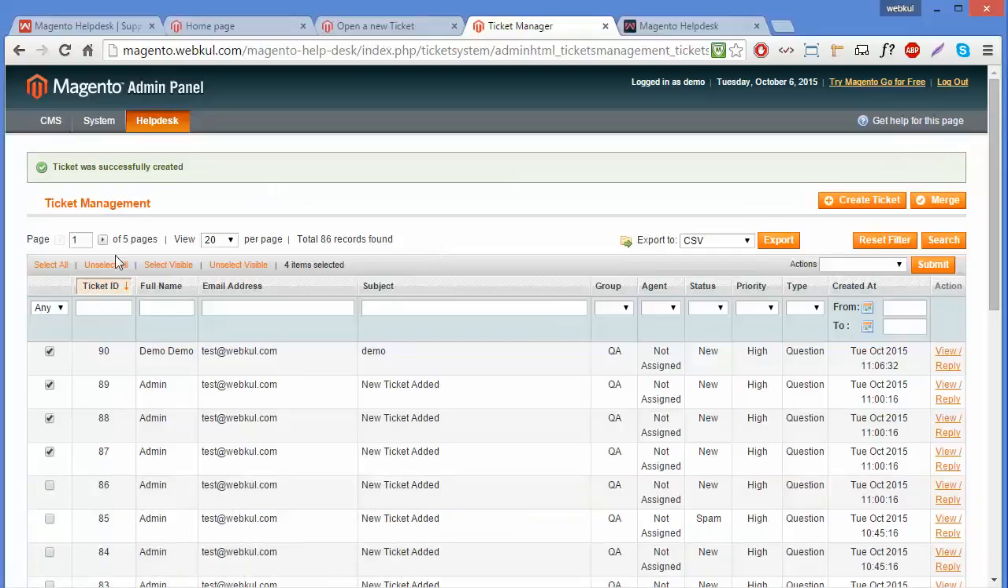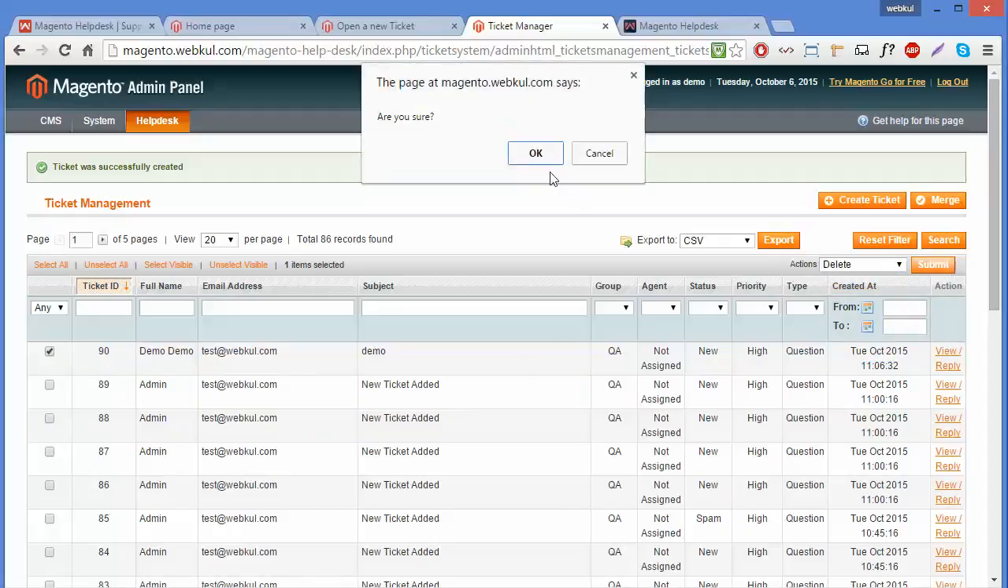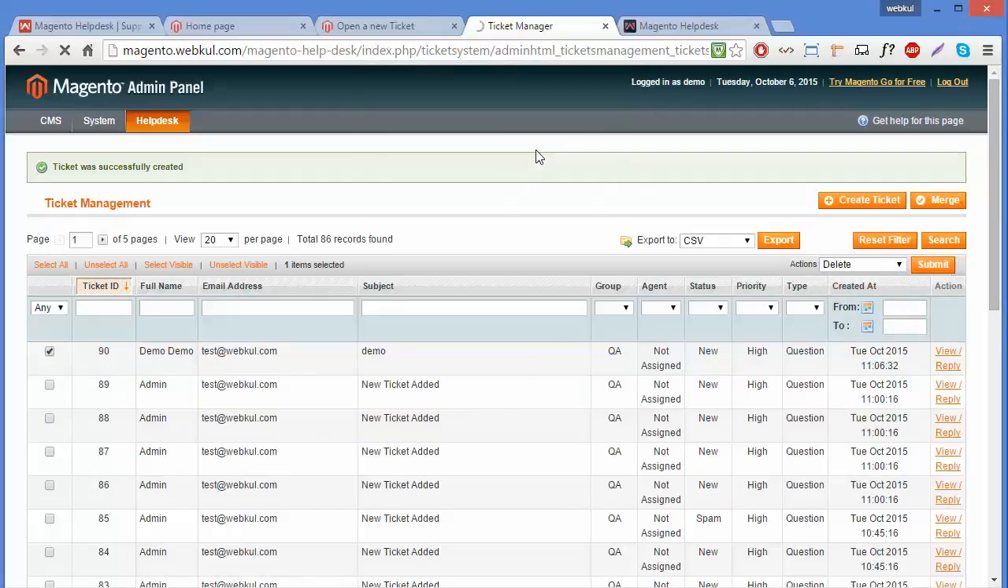Now you can also delete tickets by selecting or deselecting the ticket from here. I want to delete this ticket, so I have selected it. Now I will click on delete and submit. There is the confirmation message. You can see ticket ID 90 is deleted from our ticket list. So that's all for the tickets.